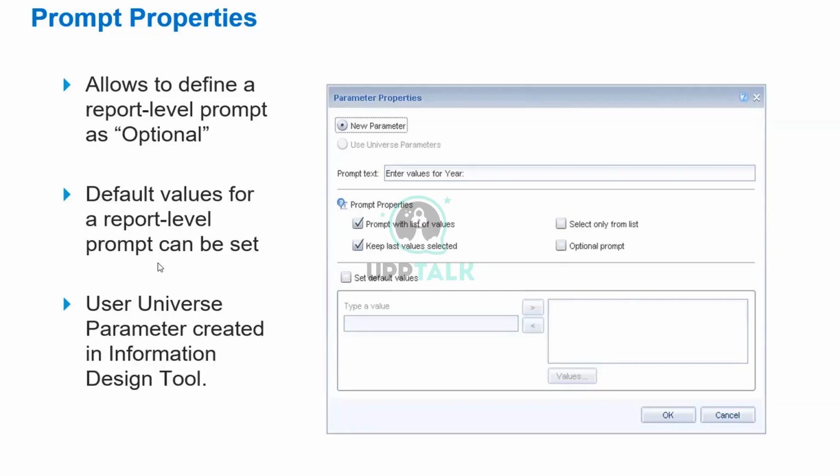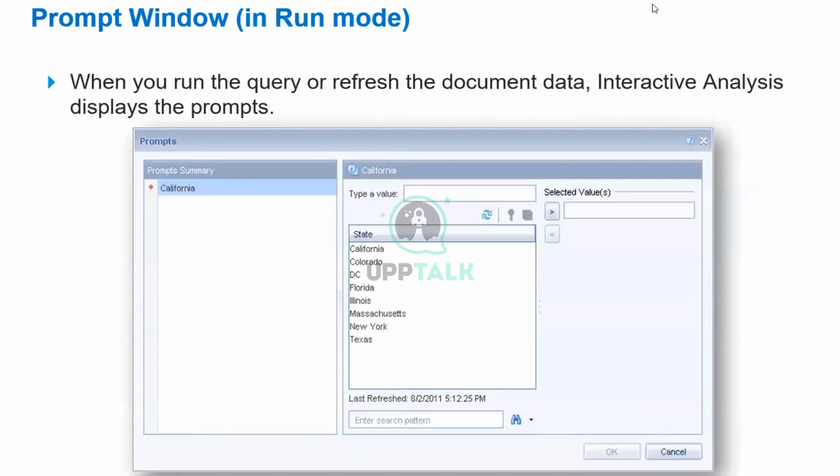Default values for a report level prompt can be set. We can put the optional prompt, use the user universe parameter created in Information Design too. This is the prompt window in run mode.